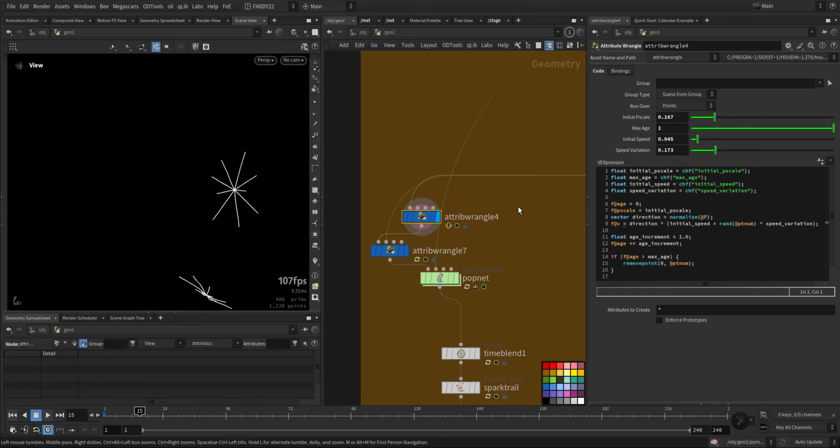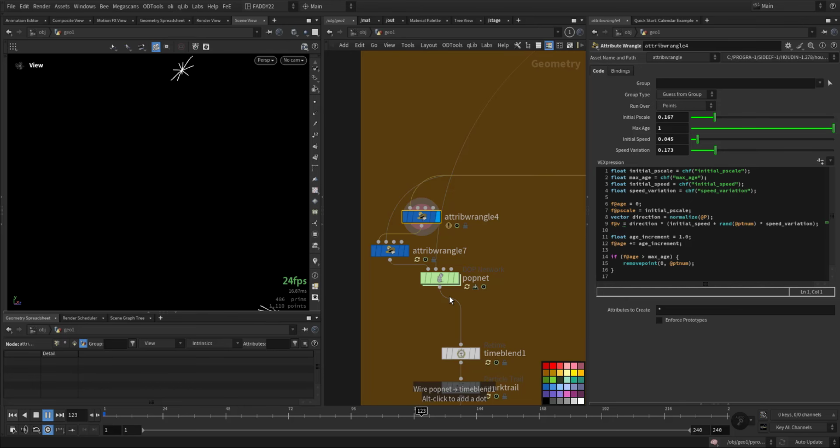So we calculate the initial velocity and the scale, and gradually update their age per frame. When the particles exceed a certain age, they are removed, deleted. This technique ensures that the particles behave correctly as they transition into the solver, maintaining the intended look of the explosion, as you can see here.